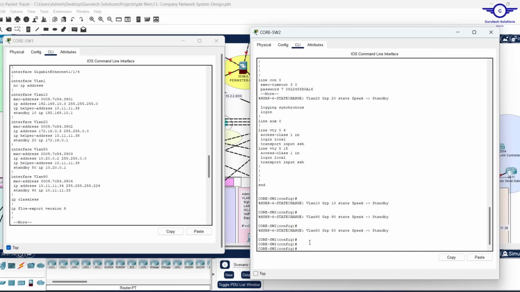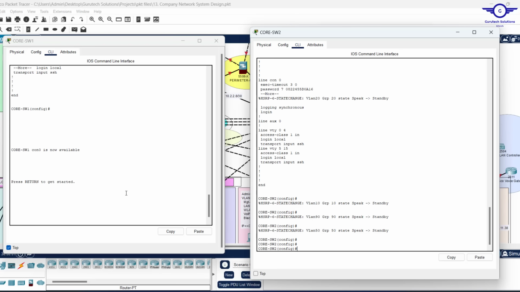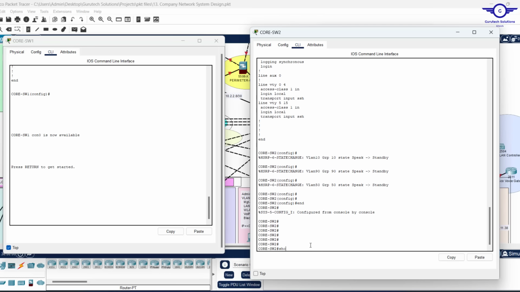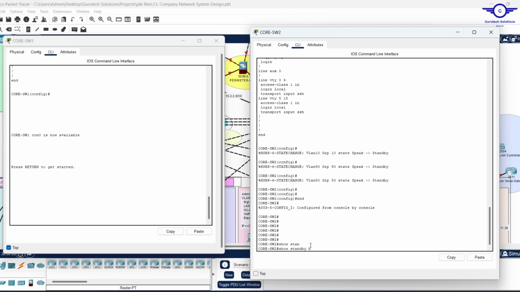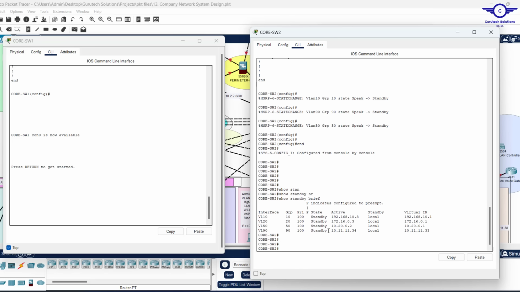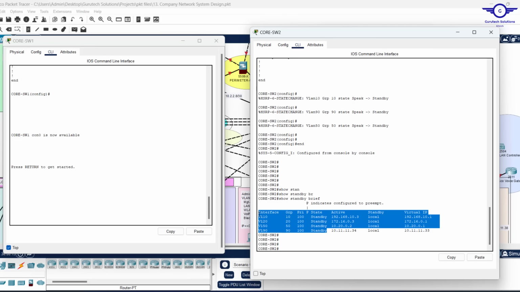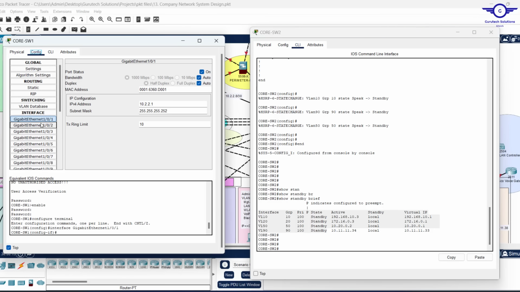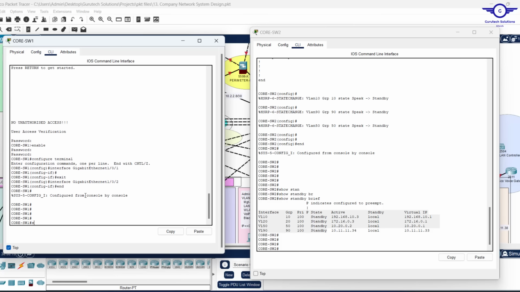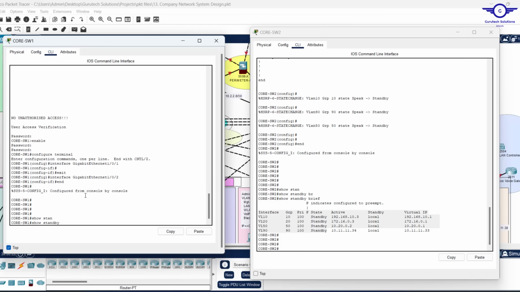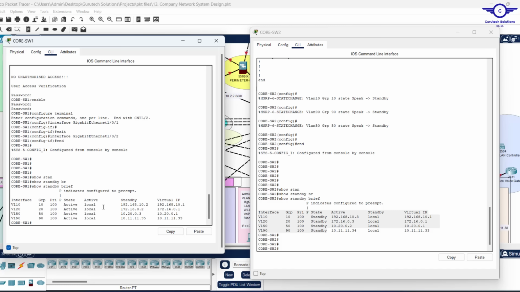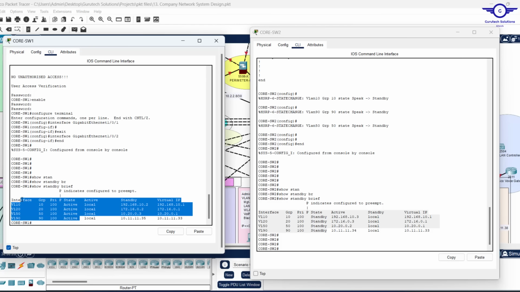For example, let's give it 20 to 30 seconds so that they synchronize, and we will show standby IP and show standby brief. As of now, you can see everything is standby. Let's just give it some time. Also on this side, you can see everything is active. Okay. We will show the command again.